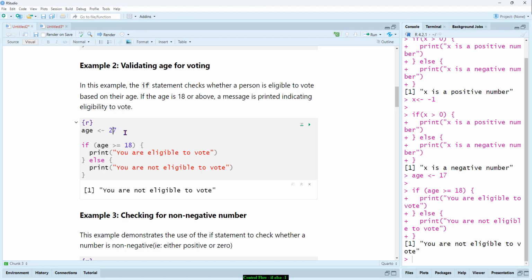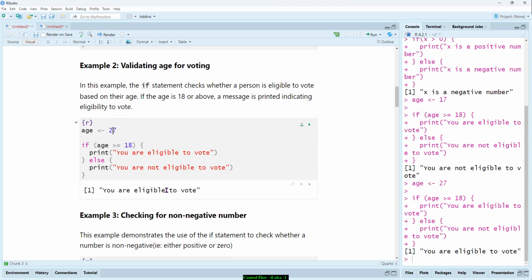If my age equal to 27, it's supposed to be you are eligible to vote. Right, so they can meet the condition. The first condition is true, they can print the first condition. If false, they can print the second condition. Alright.